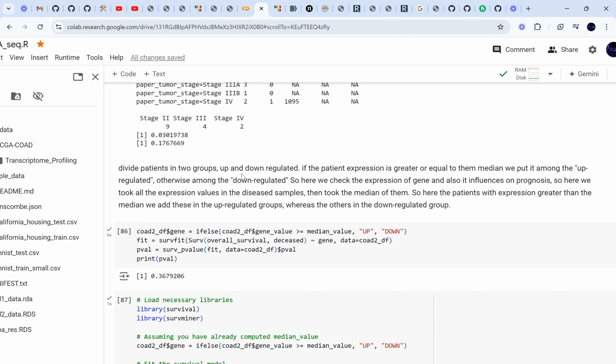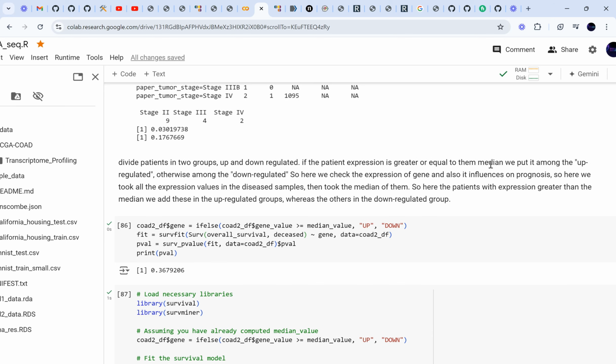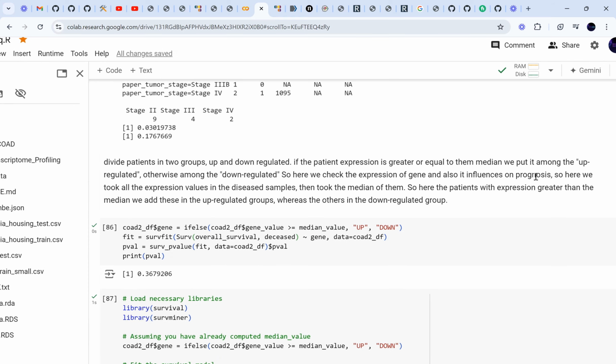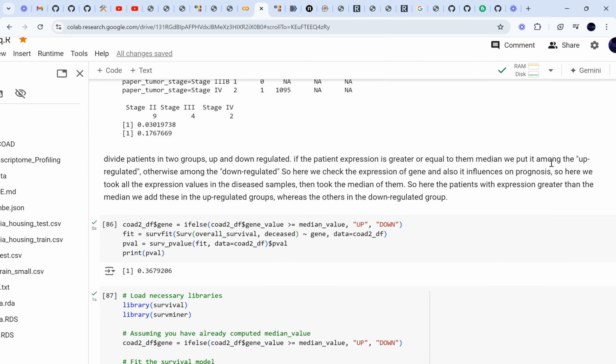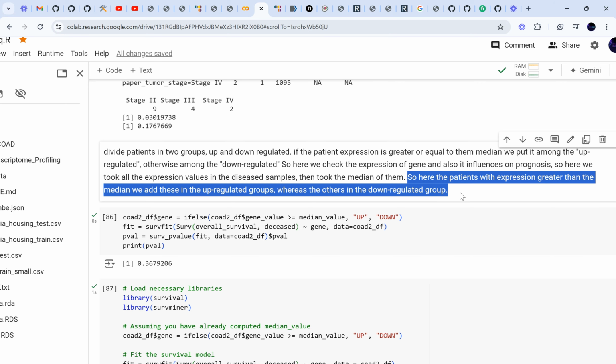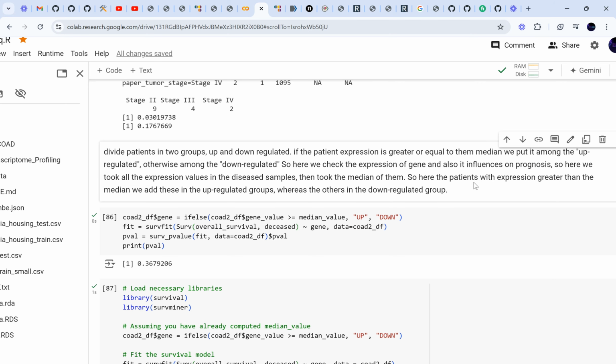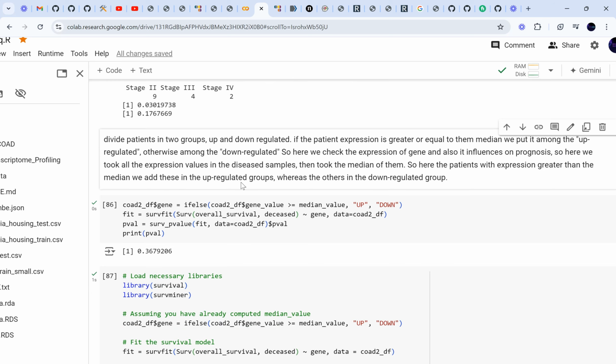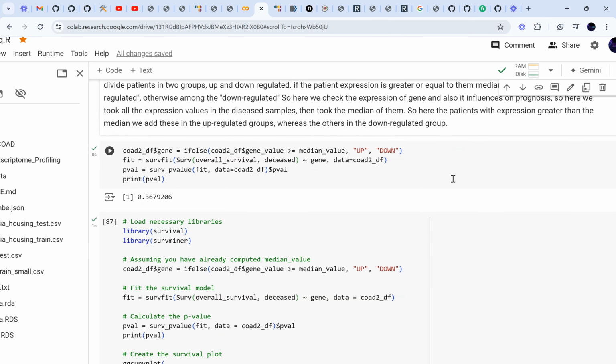Then here we divide the patients into two groups, upregulated and downregulated. If the patient expression is greater than or equal to the median, we put it among the upregulated, otherwise among the downregulated. So here we check the expression of the gene and also its influence on prognosis. We took all the expression values in the disease samples and then took the median. The patients with expression greater than the median we add to the upregulated group, whereas the others go to the downregulated group.